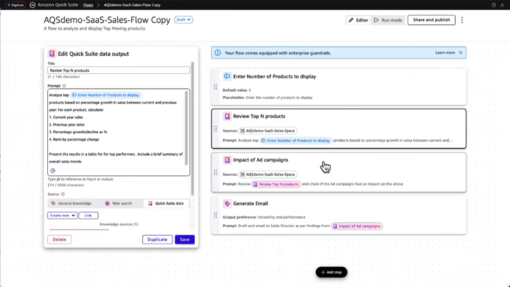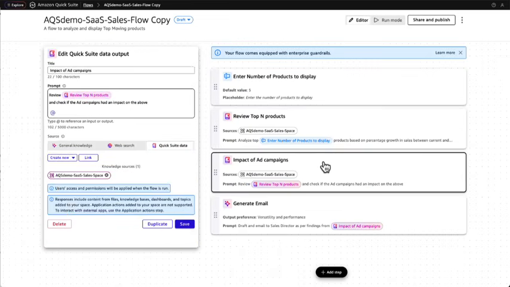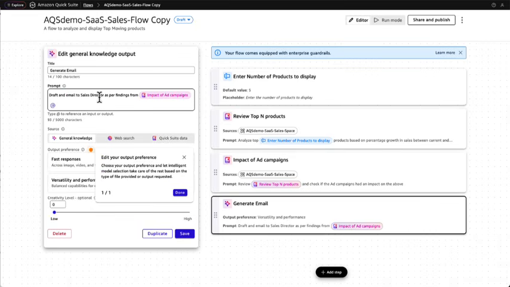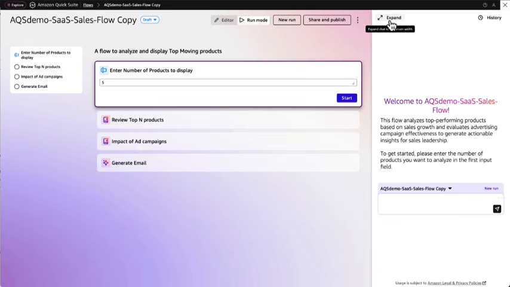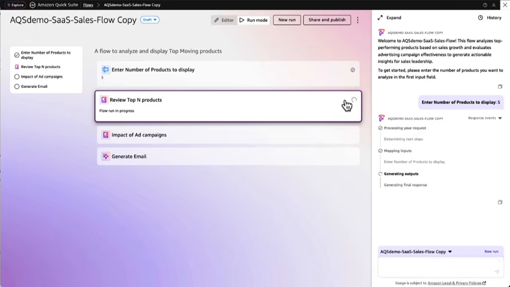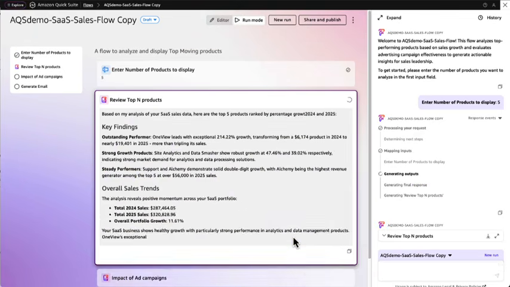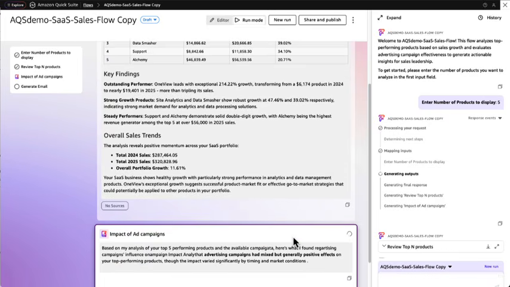Getting back to our demo here, you can see the next step is leveraging the output from the previous step, and we're checking to see if the ad campaigns had an impact on the products. Finally, we're drafting an email to our sales director about our findings. I'll switch it to run mode here and start the flow. Flows are extremely flexible and easy to use. That's why they're great for business users to automate everyday tasks.